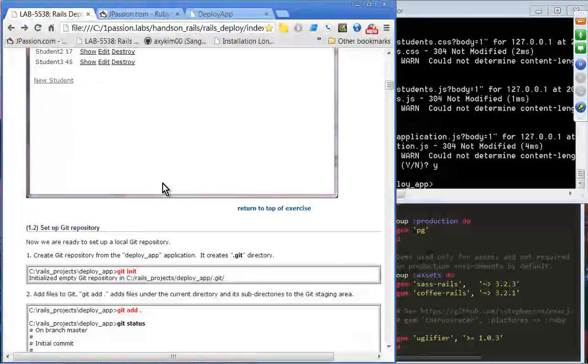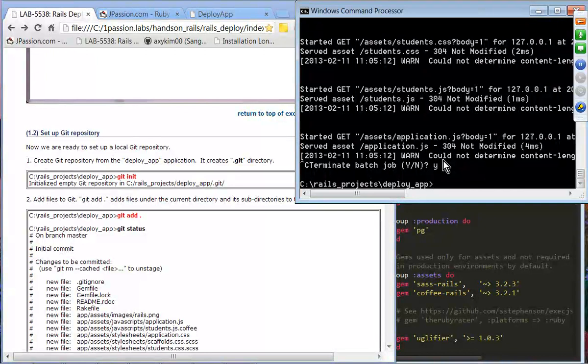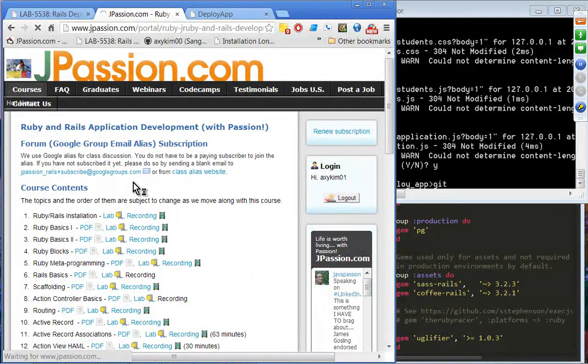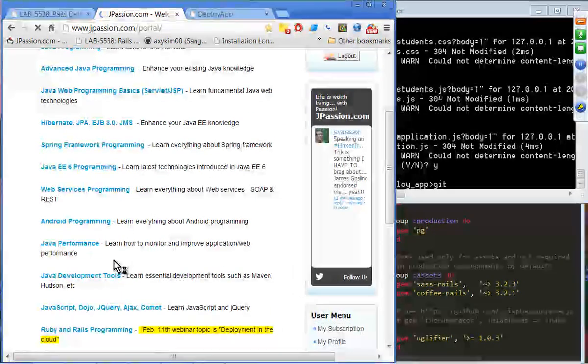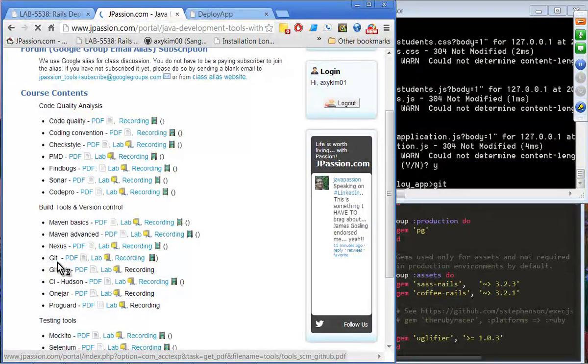So let's move on. Now we are going to, first of all, push this application to GitHub. Both Engine Yard and Heroku require your application to be on GitHub. So we are going to create a repository using git init. For those of you who are not really familiar with Git and GitHub, I recommend you take a look at JavaPassion.com. If you go to courses, we have Java development tools, and you can take a look at the labs of Git and GitHub.